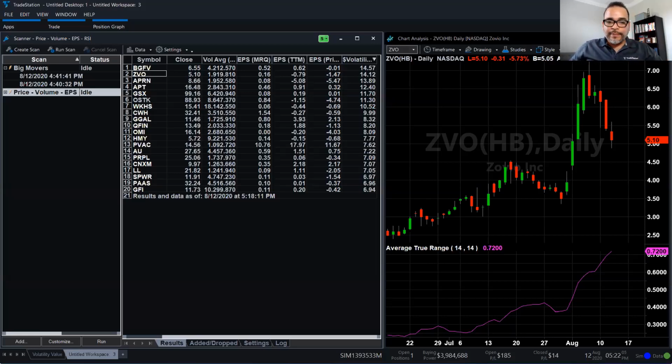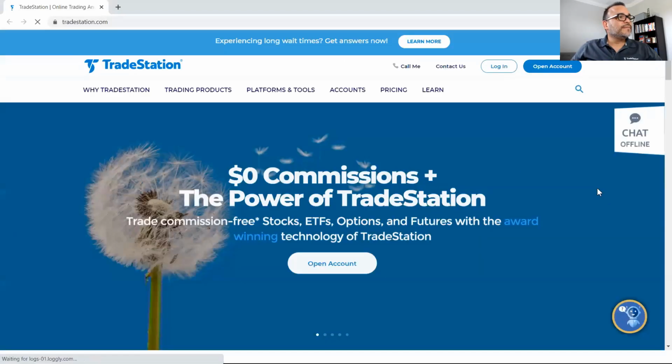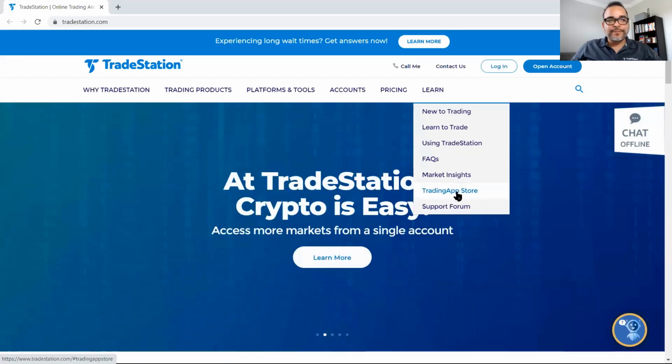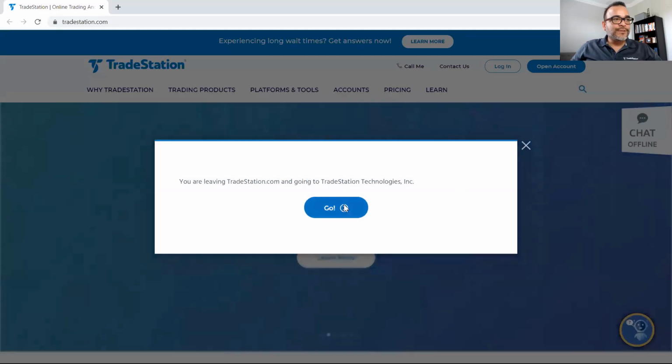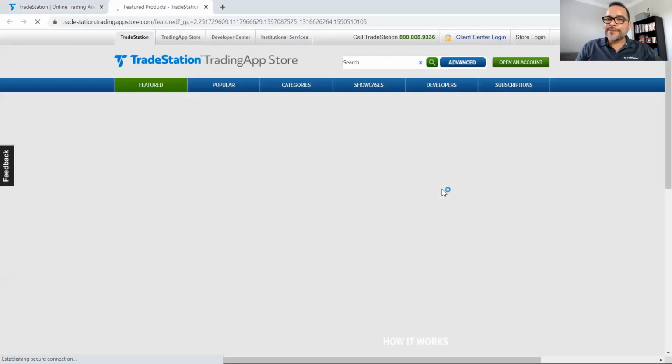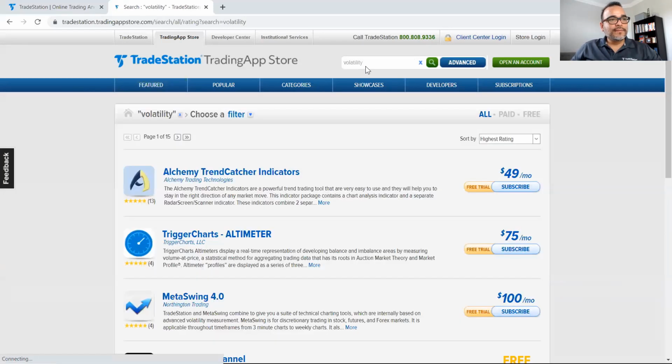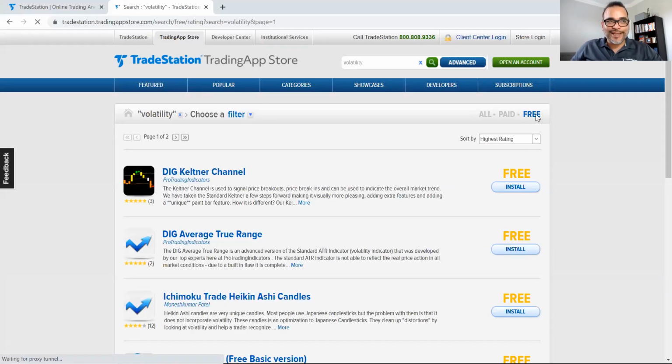Let me open up my browser, and I can show you very quickly. So here, I'm going to go to Learn. And from the Learn tab, just go to the Trading App Store. In the Trading App Store, where you can find custom studies that you can bring into your platform, right here at the top, I'm going to search for volatility. And in the results, I'm going to filter by free. I like free, so I click on free.